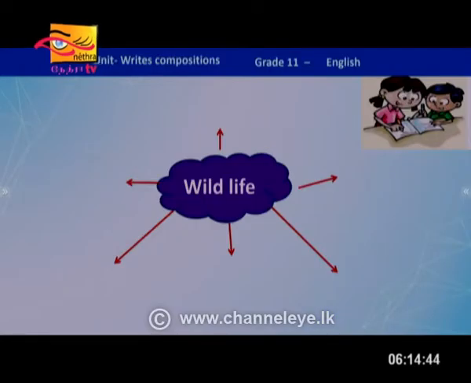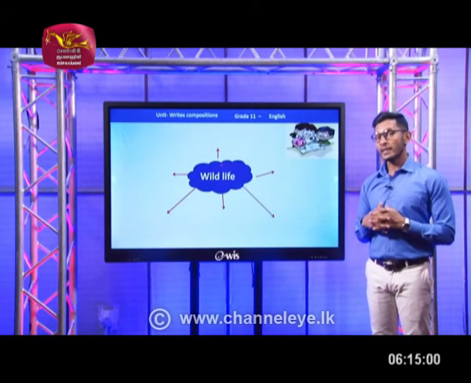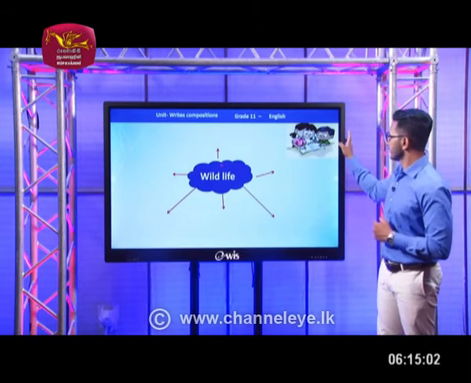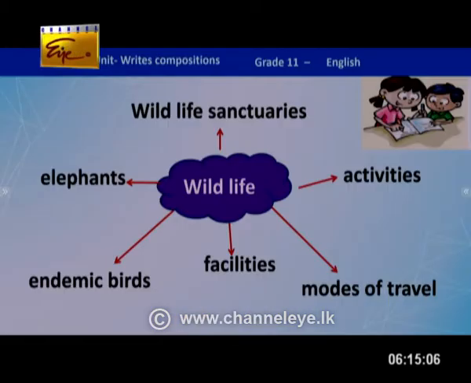Take a few seconds and write some of the ideas you can use to describe wildlife, in your second or third paragraphs. Hope you have written something over there. Let us see what I have written. Yes, wildlife sanctuaries, activities, modes of travel, facilities, endemic birds, elephants. Right.